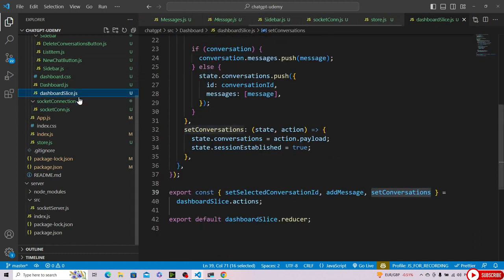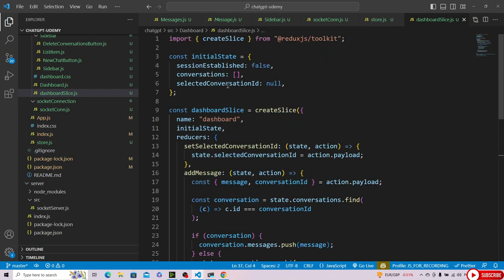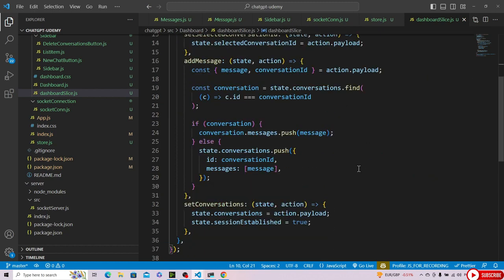And what we'd like to do right now, when we have the dashboard slice, here we are changing the state session established as true, and if that is false, I would like to show the loading spinner, which we'll add in the next video.